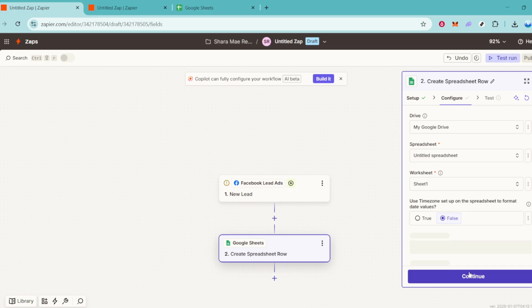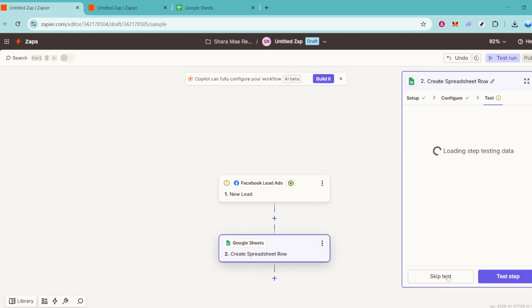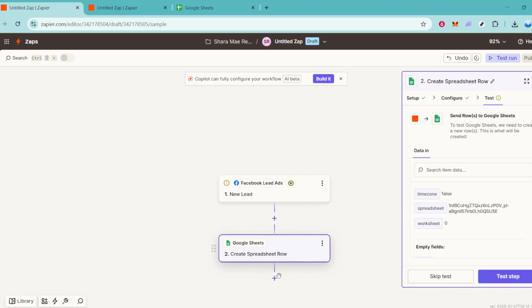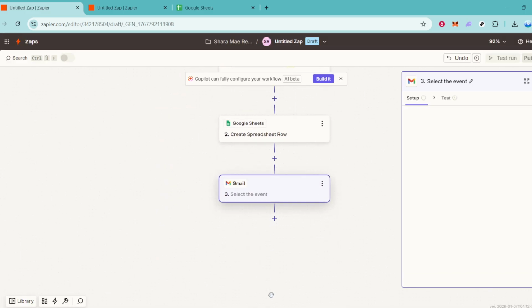Add a clear subject like, "Thank you for your inquiry," and write a concise, friendly body confirming receipt. You can reference mapped fields to personalize the message. When you're ready, click Test Step to send a test email and confirm formatting looks good.